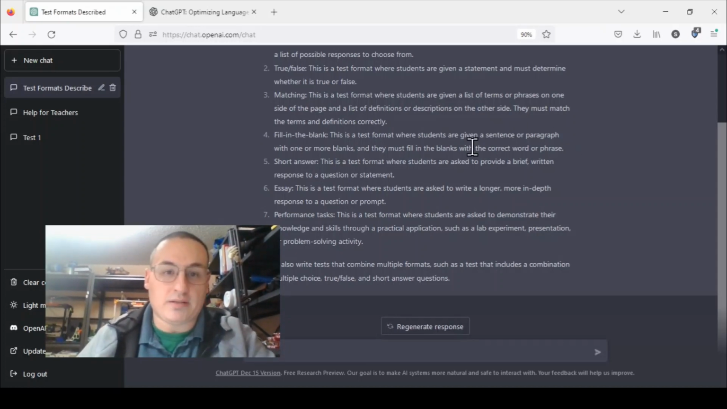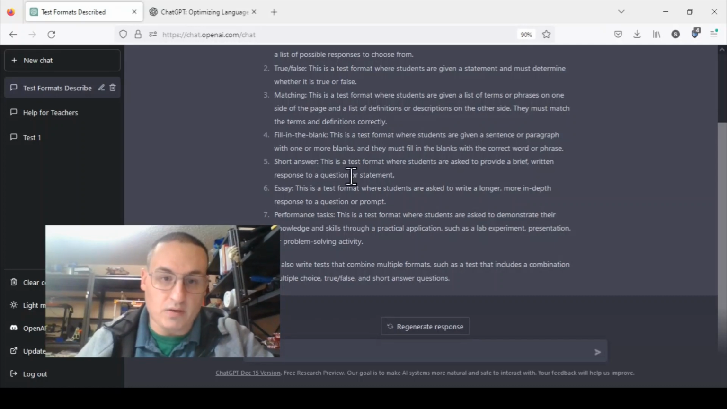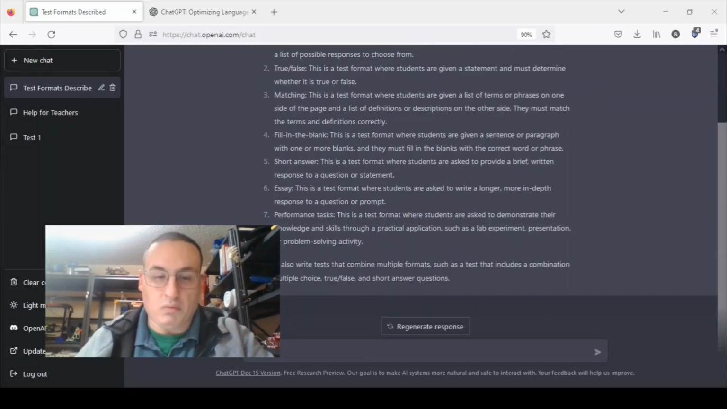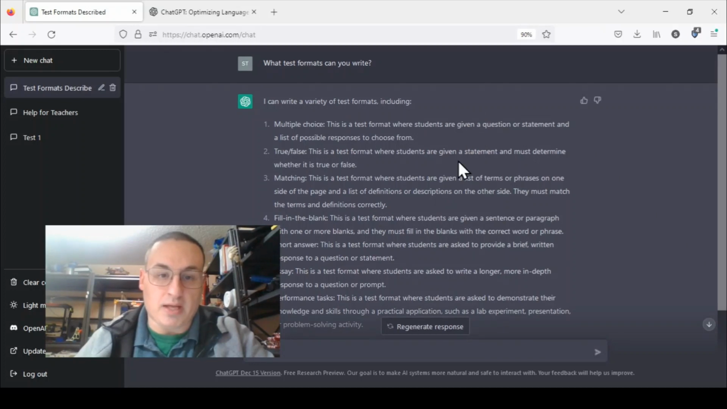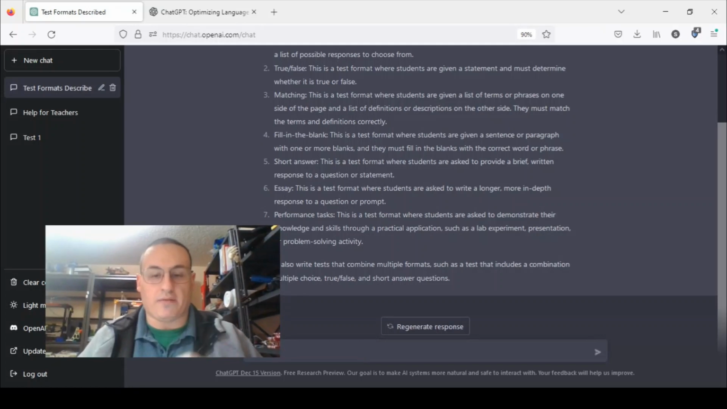Now, test format wise, there's multiple choice, true false, matching, fill in blank, short answer, essay, and performance task. Performance task would be great for lab stations or STEM stations. You could do multiple choice, matching, true false, fill in blank, short answer, and you could also have it generate the answer key.